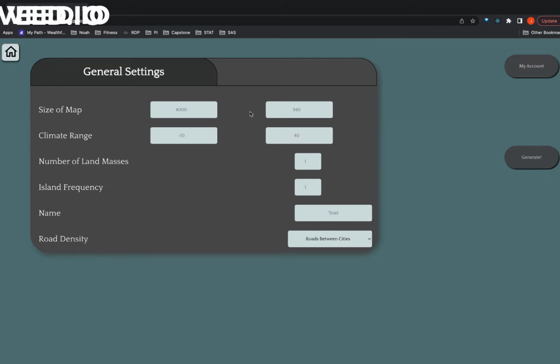It has all of the same functions as the previous options, as size of map, climate range, name, row density, and the My Account button has appeared as well. I will go ahead and name this one test 3 and generate a new map.